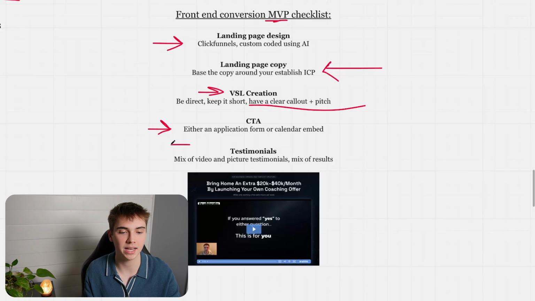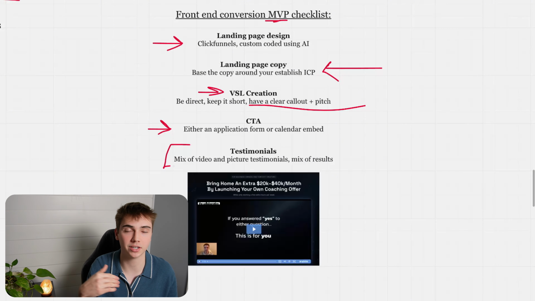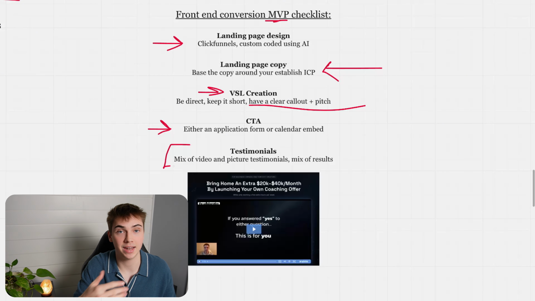Lastly, you're going to add testimonials, which is just a mix of videos and picture testimonials, as well as try to mix up the results. And what I mean by that is within your ICP, there's going to be different types of characters, right? Maybe one that's at $0 a month, and there's one that's at $10,000 a month. You want testimonials that match each person. So if you have one testimonial of someone starting from zero and scaling to 20K a month with whatever it may be, then that's great for that lead that is at zero, right?